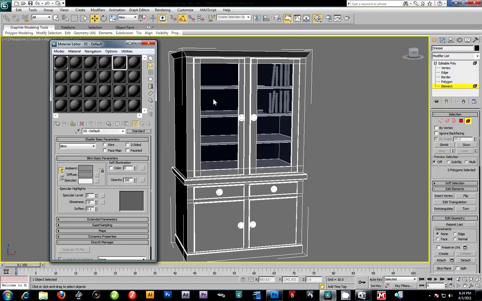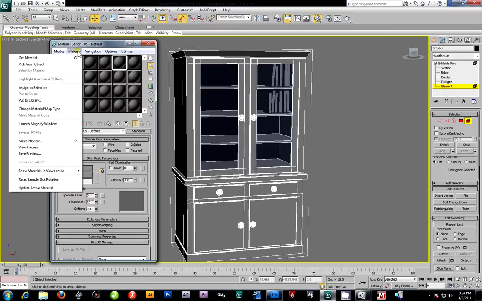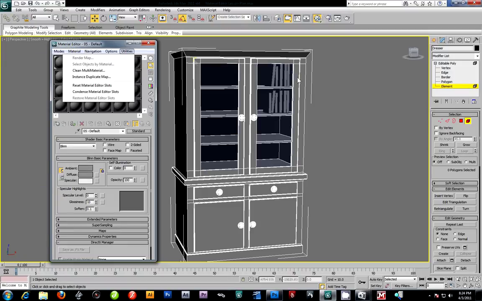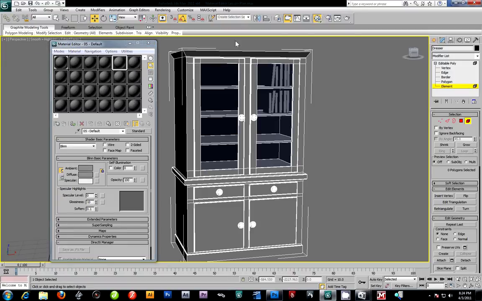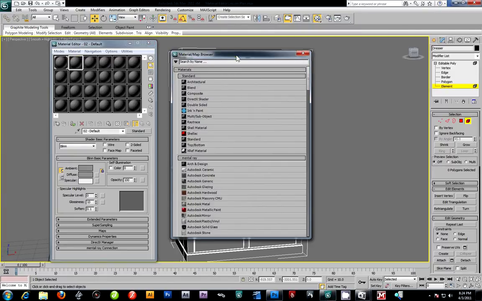Alright, so let's go ahead and continue with the rest of the material editor. Now, as you can see, here you have obviously materials. You got get materials, which is your G key. So let's hit that really quick. G. Oops, let me click on something. Get material. That just brings up your material map browser here.